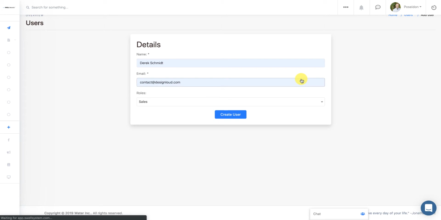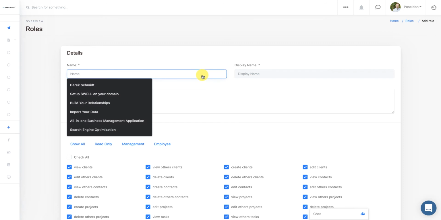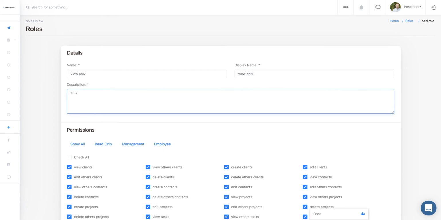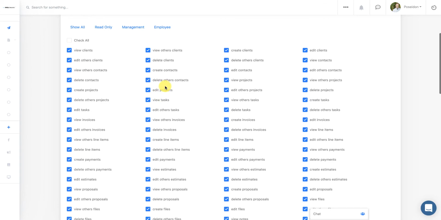and let's say we want to set up a role here that's only view only. So I'll just say view only. You can choose to give it a different display name if you want to. And I've set a basic description here. Now below you can see all the different permissions that you have available.